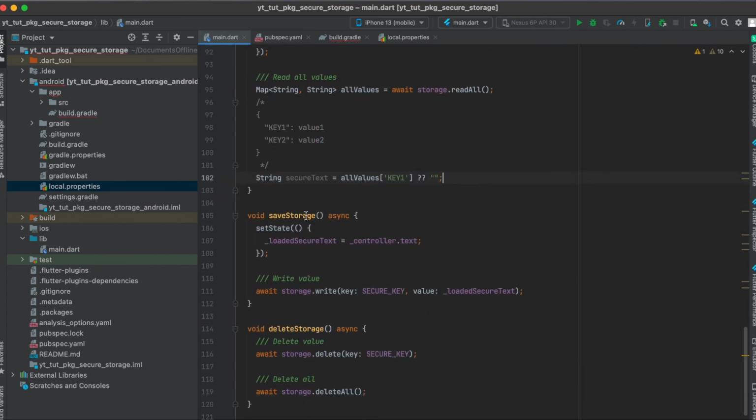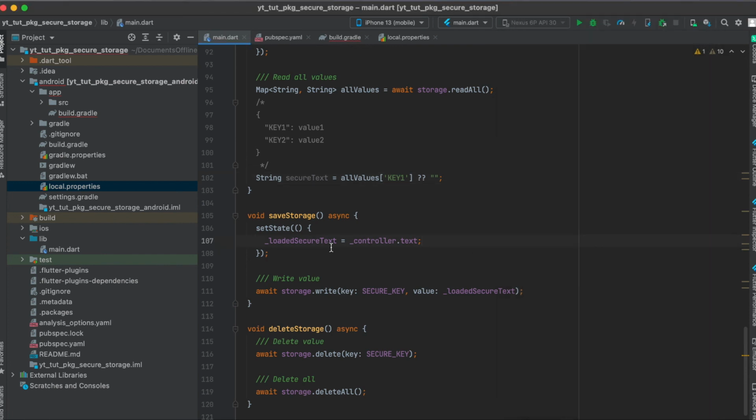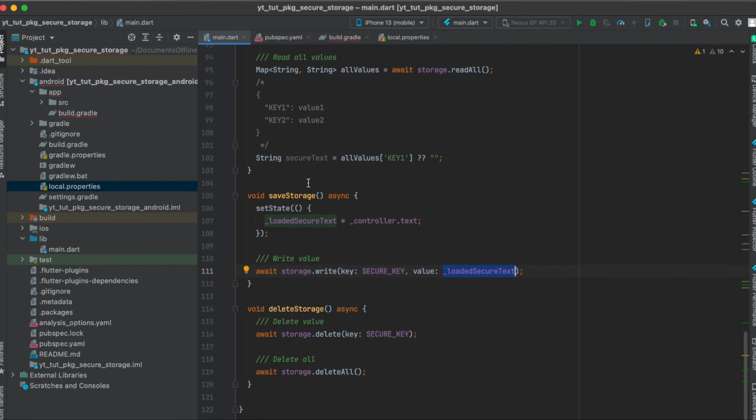Next, we're going to look at our save storage function. So what we have in our text field, the text, we want to save it into our secure storage. So the first thing we do is assign our loaded secure text variable the text of the controller of the text field, update this in the UI, and after that we use our storage again to write. This time, use the secure key which we've defined above, and then the value we want to assign to this secure key is just the text from the controller we've assigned here. That's all you need to know for writing and reading data from the secure storage.